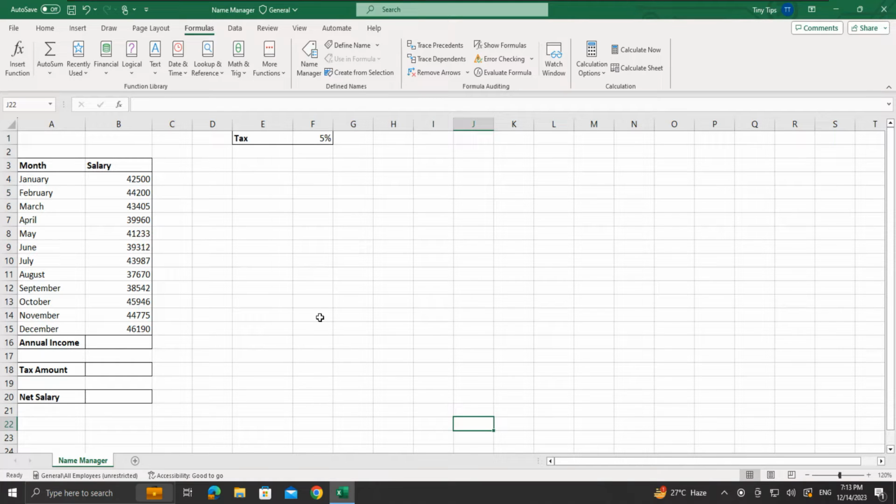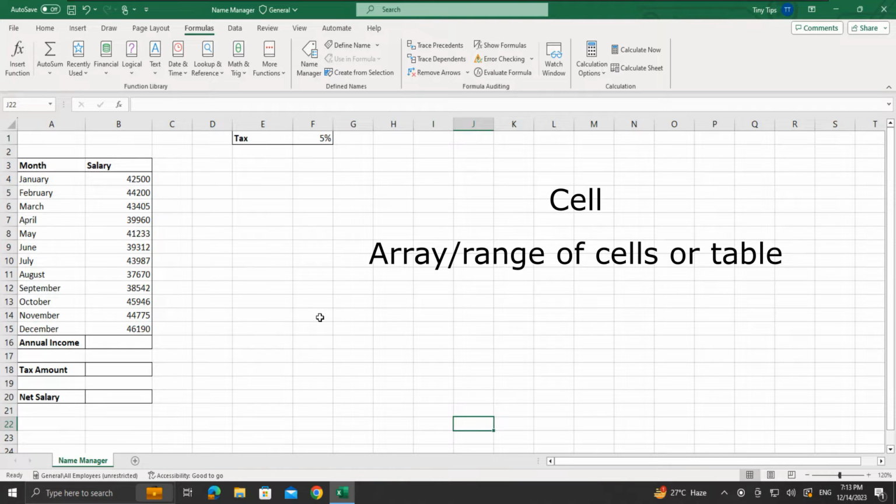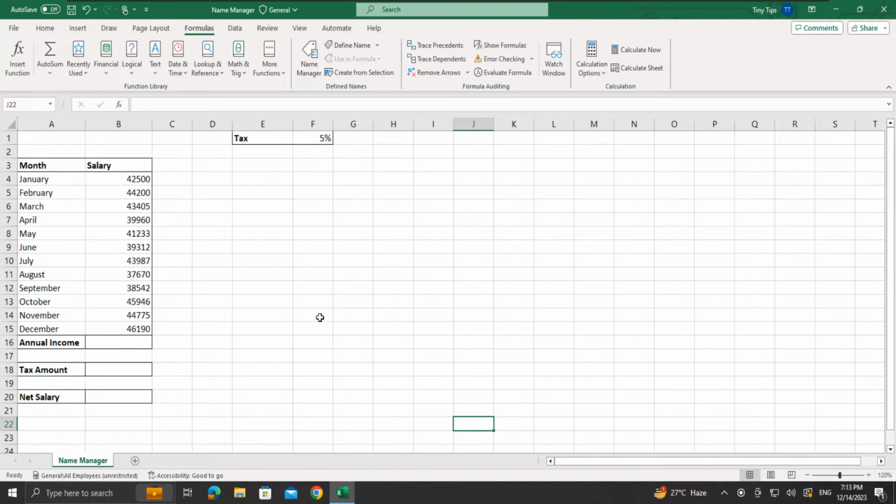In this video, we will see the Name Manager and Names functionality used in Microsoft Excel. Name Manager facilitates the user to define a name for a cell, an array of cells or a table, a constant, and a formula. They can then be referenced by using their defined names. To understand it, let us see this example.